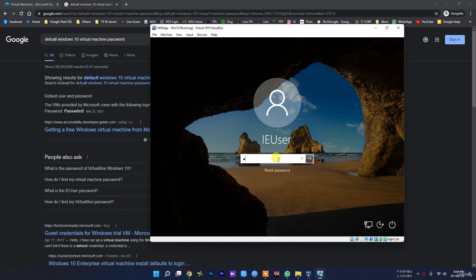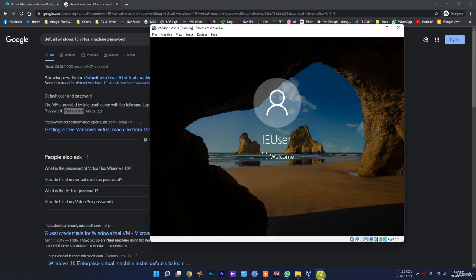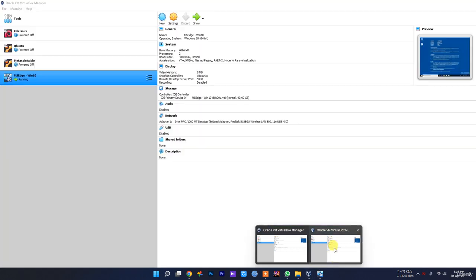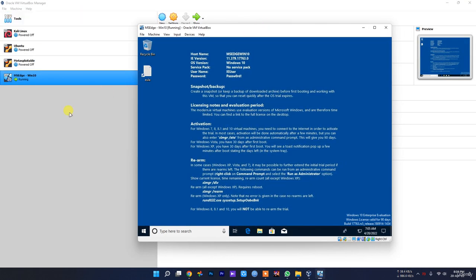So make sure you remember this, which is capital P, then small p, a, double s, w, then o, not o, this is 0, number 0, r, t. Then as you can see it's done. So make sure you remember this is the default password, and we are done. So we have a fresh new Windows 10 in our virtual machine.